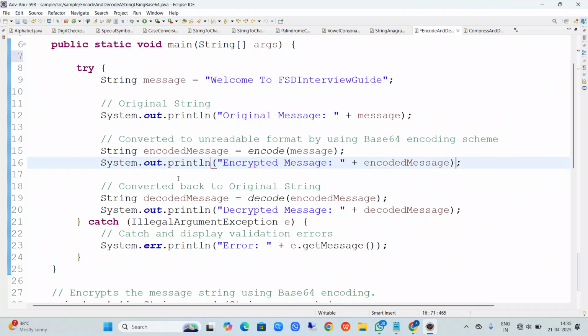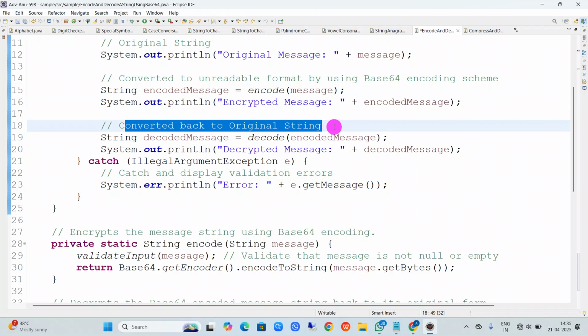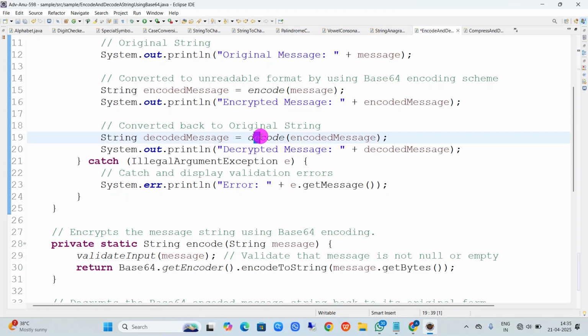And here the string is decoded, converted back to the original string: String decodedMessage equals decode of encodedMessage. Then System.out.println of decrypted message, that is decodedMessage. It calls the decode method to convert the Base64 string back to the original message, and it prints the decoded message here.